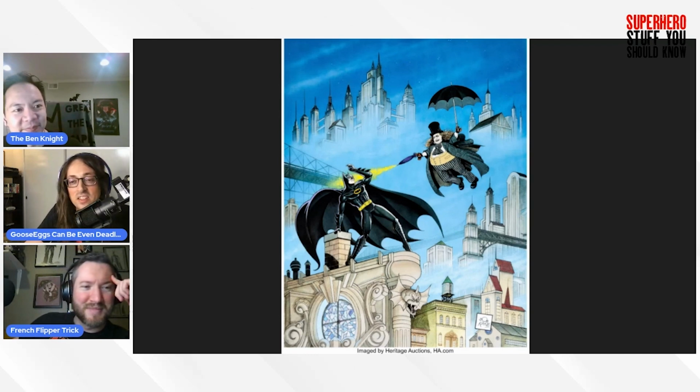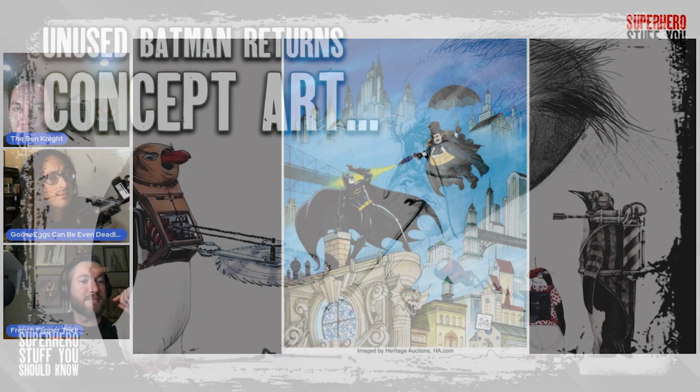Yeah. Well, that is the unused Batman Returns concept art, and that is superhero stuff you should know.